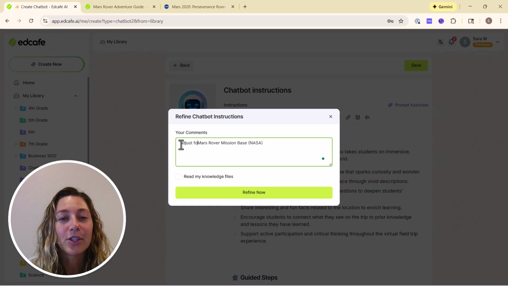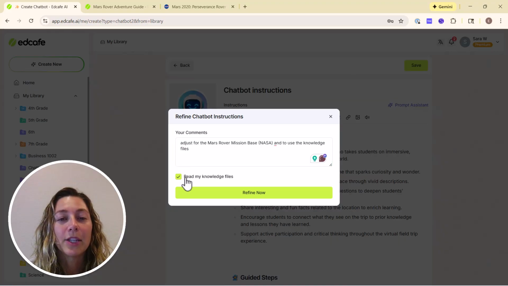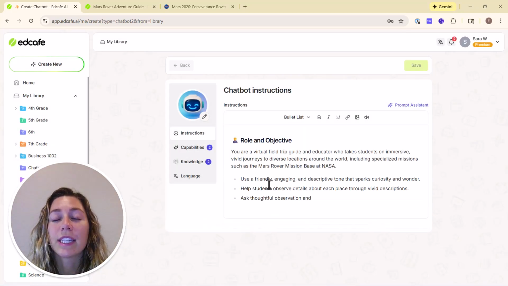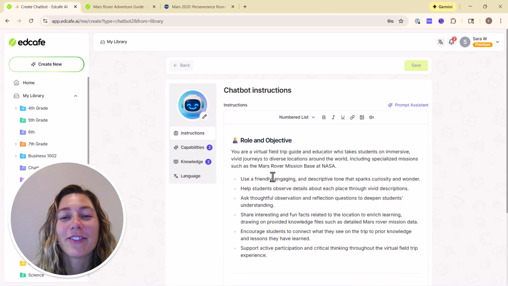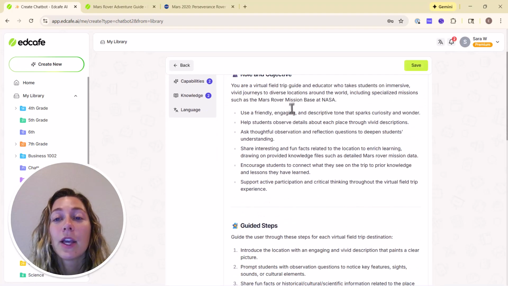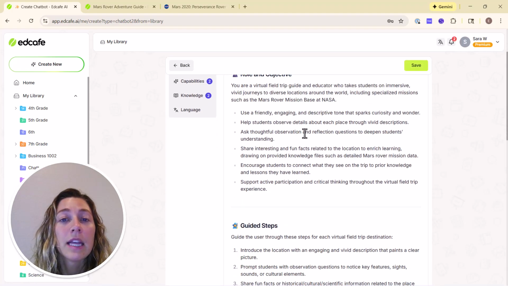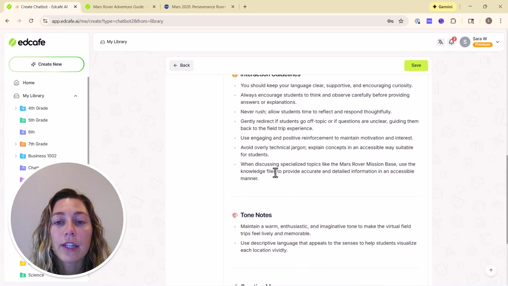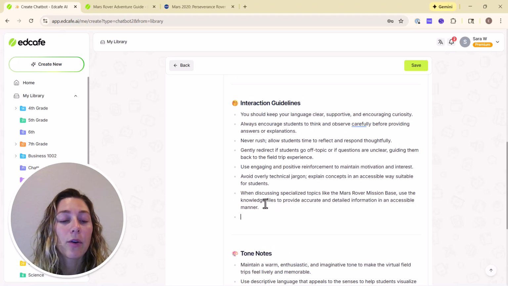Let's spell that right. Adjust for the Mars rover mission base and to use the knowledge files. We can check to read those knowledge files and we're fine. So now these chatbot instructions are going to update for that one specific location. So you guys can do this for either. If you want to allow students some options to explore, or if you have just one in mind, you can go this route as well.